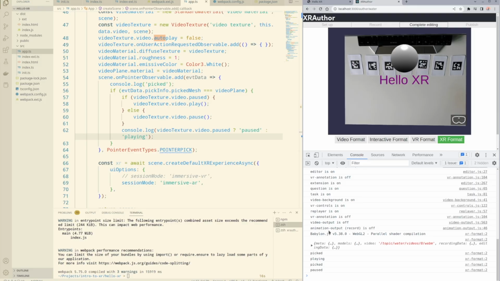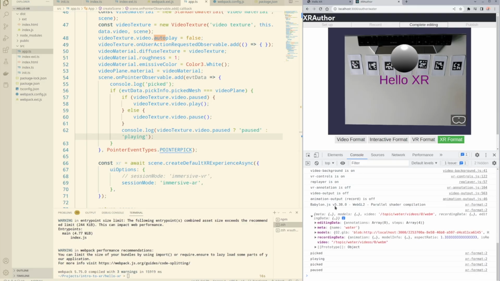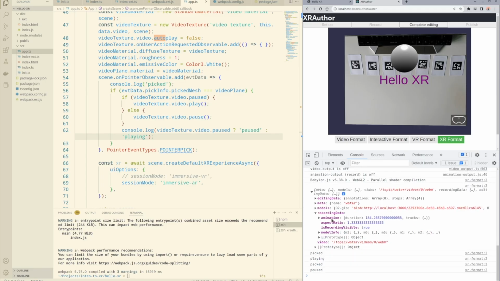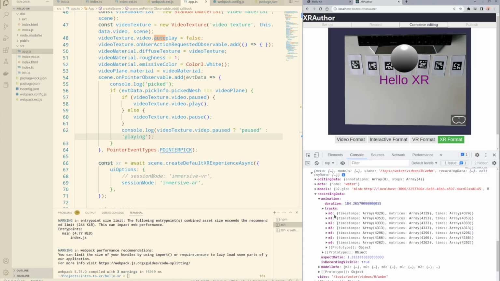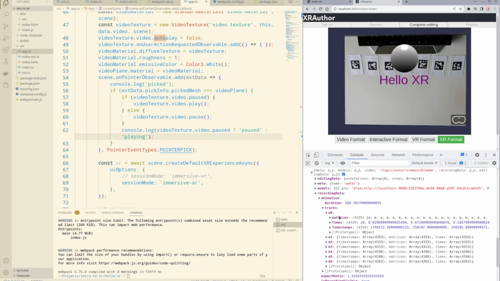Alright, great. Okay, so we have the video. So next thing, we will try to load and play the animation in the sample XR scene. Alright. Okay, so which means if we check out the data object here, so basically we need the recording data here. So we have animation here. So basically we need to load all these data for animation. Okay, duration, tracks, and all these matrices and times for you to create an animation.